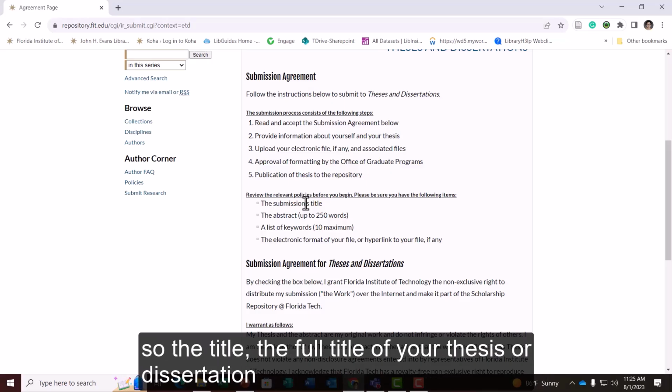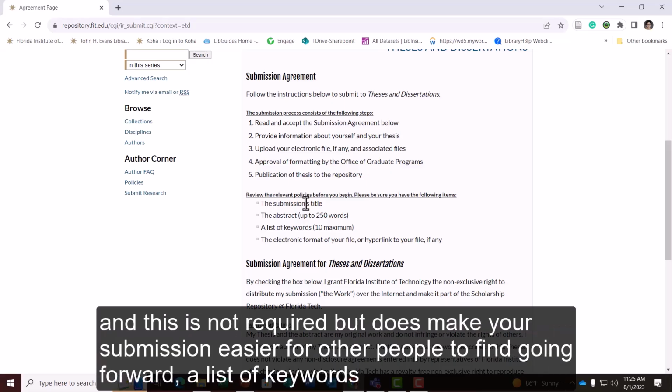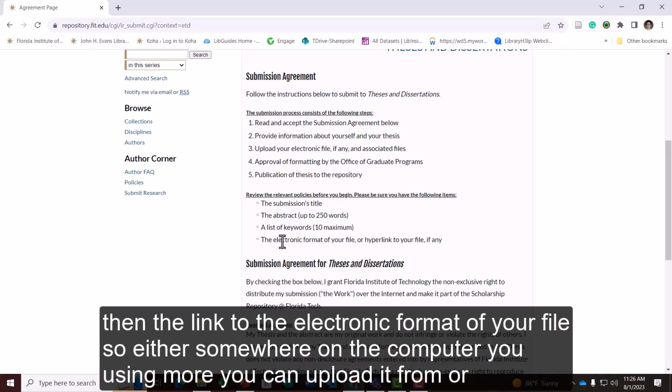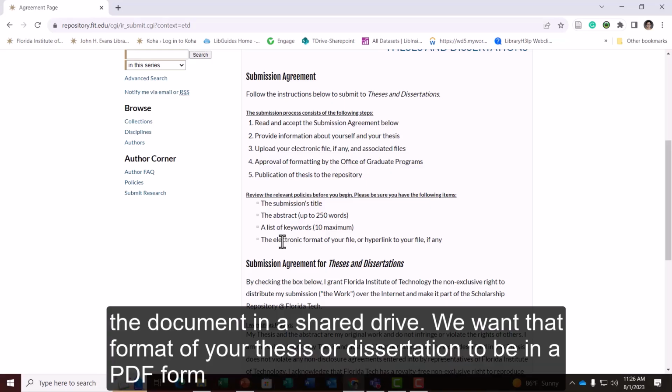So the name, the full title of your thesis or dissertation. You're going to have to be able to copy your abstract. And this is not required, but does make your submission easier for other people to find going forward: a list of keywords, and then the link to the electronic format of your file. So either somewhere on the computer you're using where you can upload it from, or a link out to the document in a shared drive. And we want that format of your thesis or dissertation to be in a PDF form.